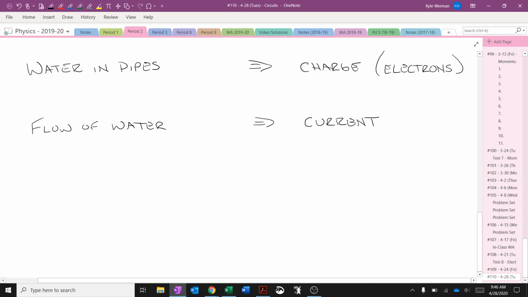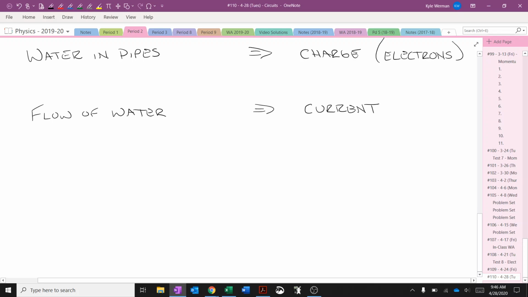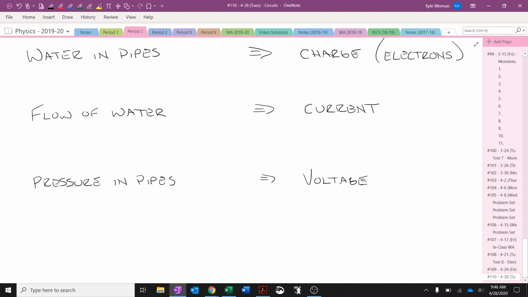So the flow of water is like the flow of electrons, or the current. Now, we talked about what would make an electron move. Well, it's the same thing that would make water move. It's water pressure, right? If you don't have any water pressure, you can stand under the shower and it's just kind of falling on you. You want some pressure in the pipes, right? So if we think of the water pressure, or the pressure in the pipes, we've talked about pressure in an electrical circuit. Well, that's our voltage. All right, so we've got charge, we've got current, we've got voltage relating to the water in our system here.